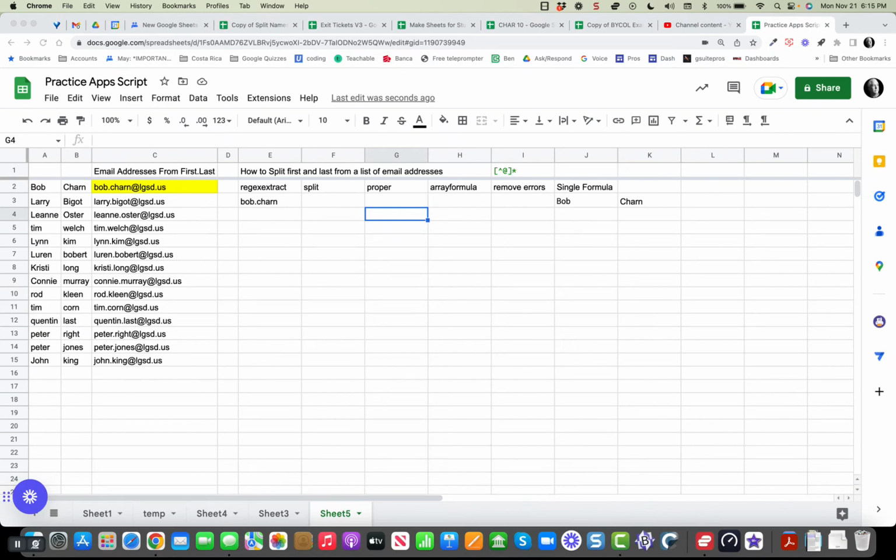Hello folks. In a previous video we had looked at how we could build a single formula to combine first and last names into a set of email addresses using an array formula and the new map lambda function to combine the first and last with a join function, and the join function is not usually an array formula. So with the new map lambda, we could turn that into an array.